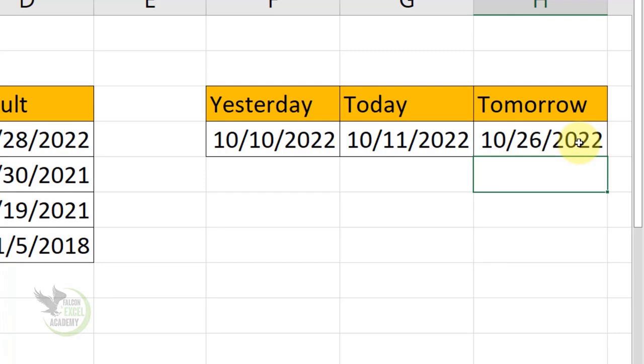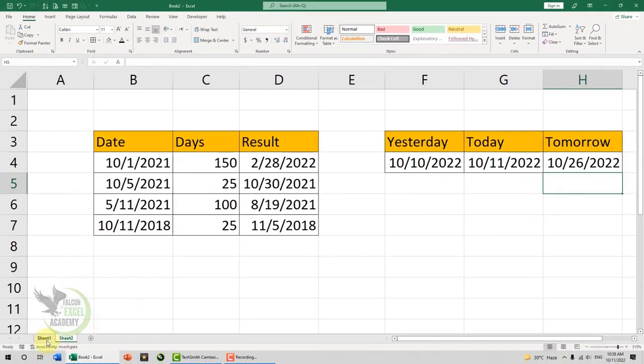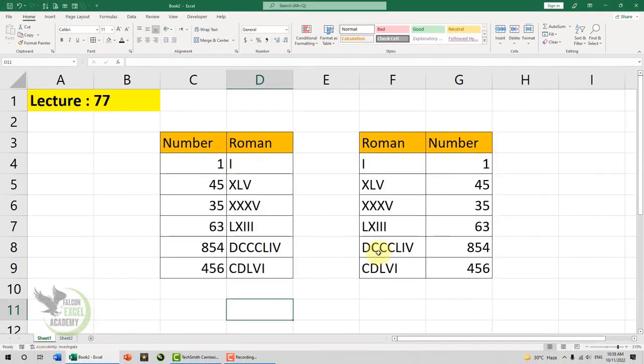That was my lecture for today, in which I taught you about date functions. And along with that, I also showed you how to convert numbers to Roman numerals and Roman numerals to numbers. So I hope you definitely learned something new from today's lecture.